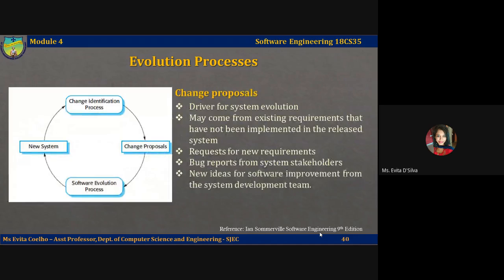Change proposals may come from existing requirements that have not been implemented in the released system, or they may come from requests for new requirements, or from bug reports from system stakeholders, or from new ideas for software improvement from the system development team. The processes of change identification and system evolution are cyclic and continue throughout the lifetime of the system. And this is illustrated on the diagram on the left side of your slide.